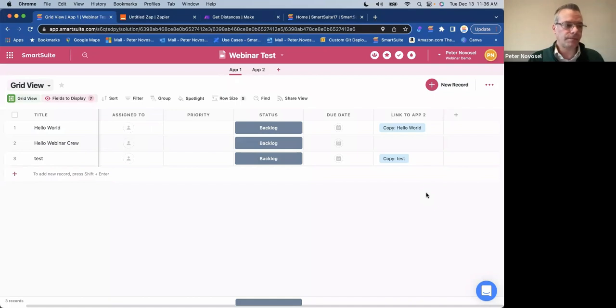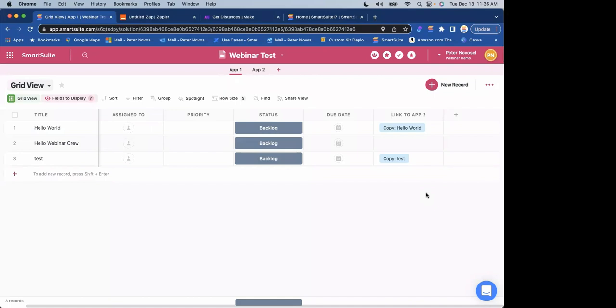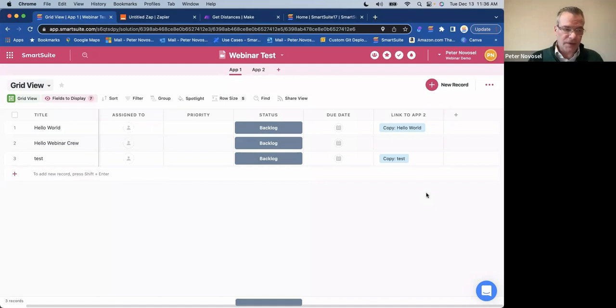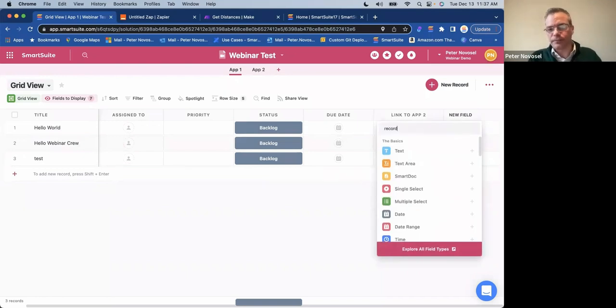So the question is just, will this work if there is a duplicate title? That's exactly what we were talking about. If you've got a duplicate title, it will still work, but it links the first one that it comes across. So basically the first record that was created, which may or may not be what you want. So that's why we want to be able to add our record ID.